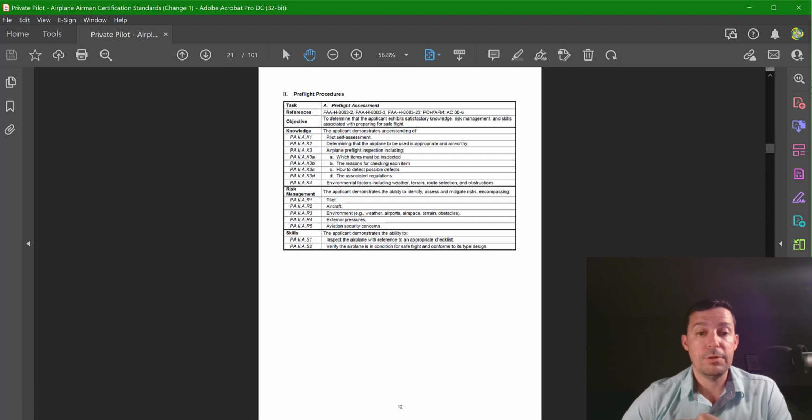When it goes into pre-flight, your risk management kind of goes through the PAVE acronym: pilot, aircraft, environmental, external pressures, and then any security concerns. And then the skills. Remember, these are the things that you have to demonstrate in the check ride. The skills for S1 and S2 are that you have to be able to inspect the airplane, referencing the appropriate checklist, and then verify the airplane is in condition for safe flight and conforms to its type design.